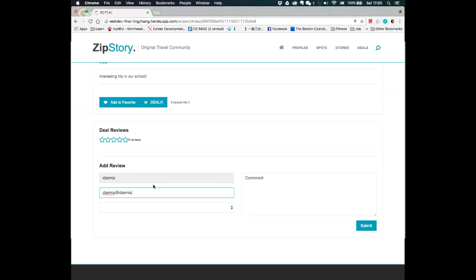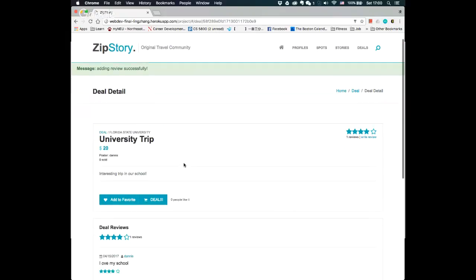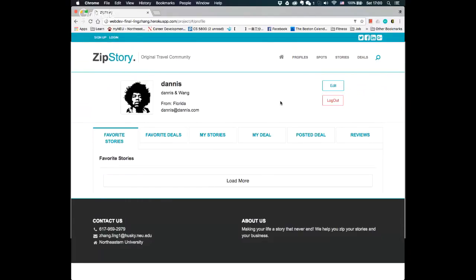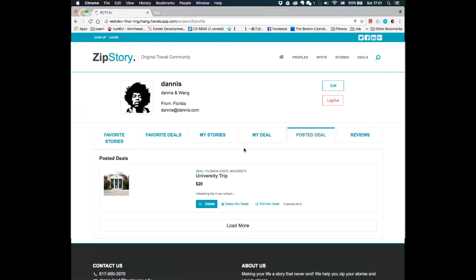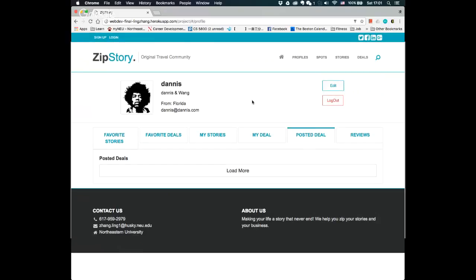We tried to add a comment here. Four stars. I love my school. I submit. Yeah, it goes to four stars and one review, and reviewed successfully. And to the profile, we see the posted view here. It's already posted here. And let's try to delete this. You see, it's deleted.